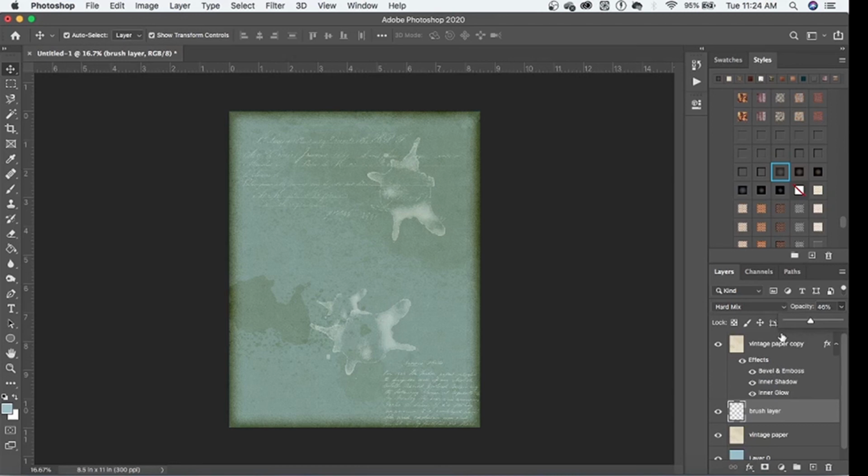But yeah, I hope that this was helpful. And once again, I used Photoshop CC 2020, and I made an 8.5 inch by 11 inch paper. You can make your own digital paper and print it out and make all kinds of fun little things with it.